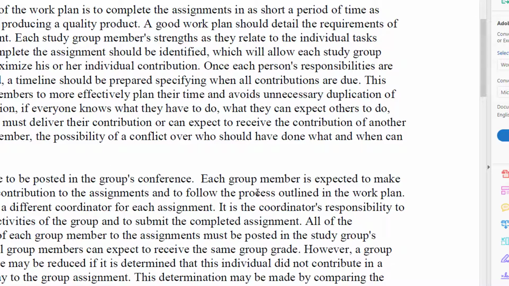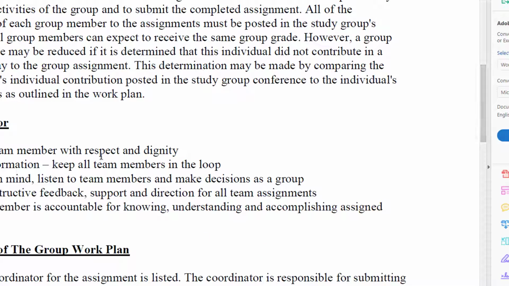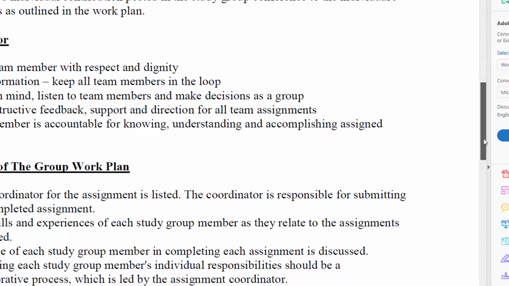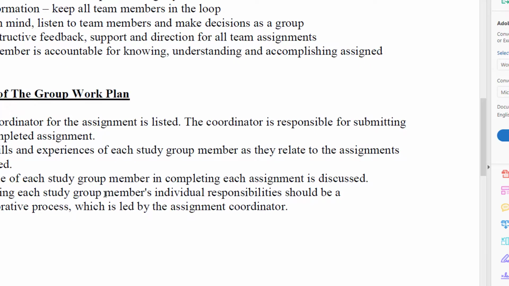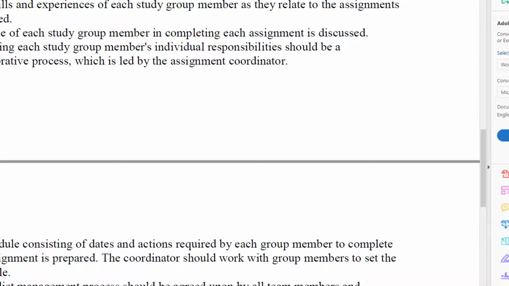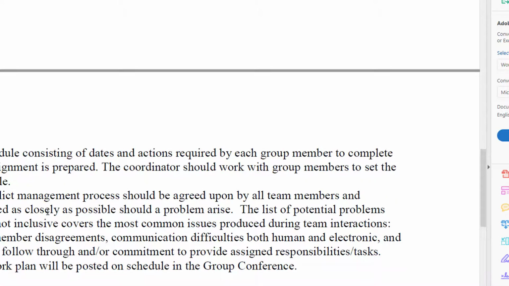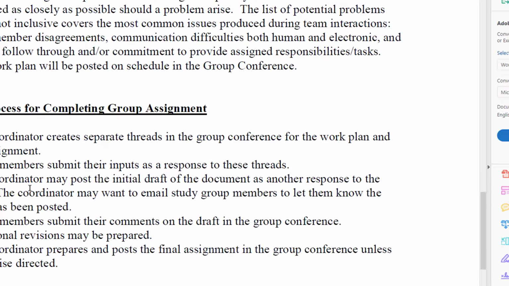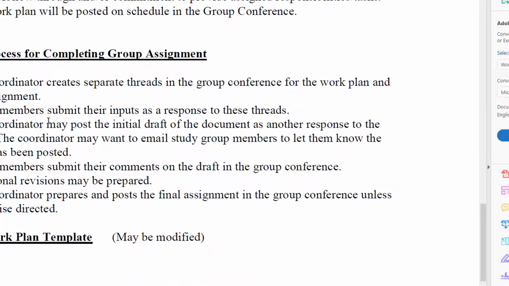All right, and so definitely read through this, but everybody needs to respect each other, have dignity, keep an open mind, listen to all members. One person doesn't need to run the show. And then what you're going to end up doing is making a work plan of how you're going to complete your project. And that's what all of this is saying, and what would happen if conflict actually occurs, and how the person that's going to be the coordinator would deal with it.